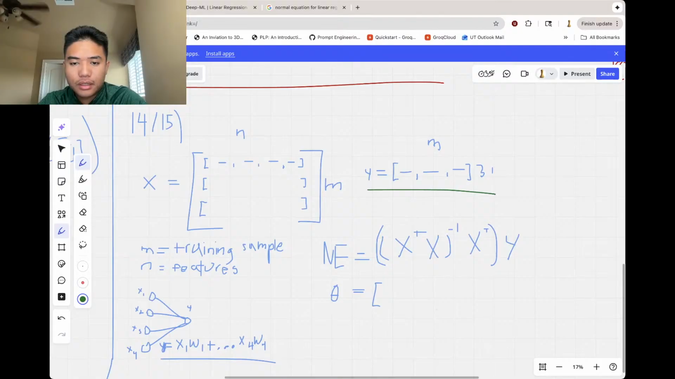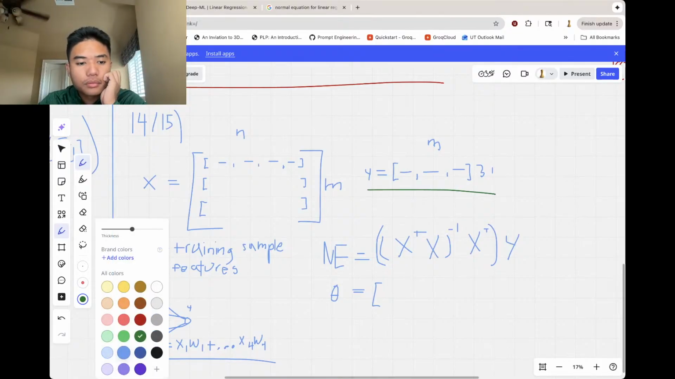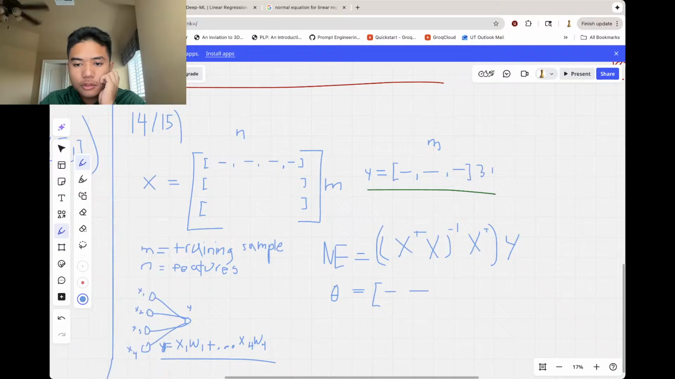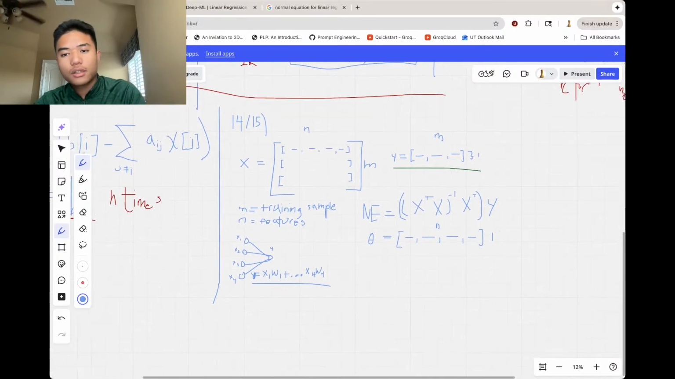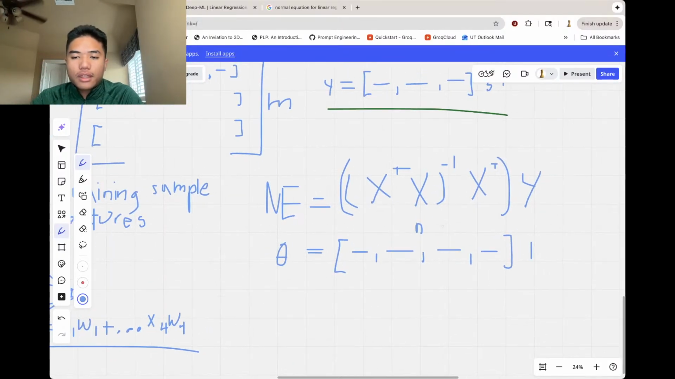And then we want to return theta, which in this specific case, for both problems, is a 1 by n vector. So we know that this is our solution. We're already given the inputs. Now we just have to compute this operation and turn it into code.